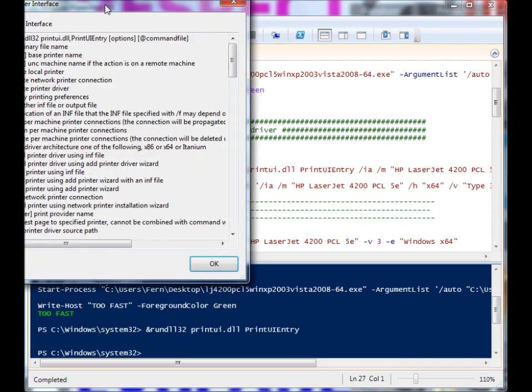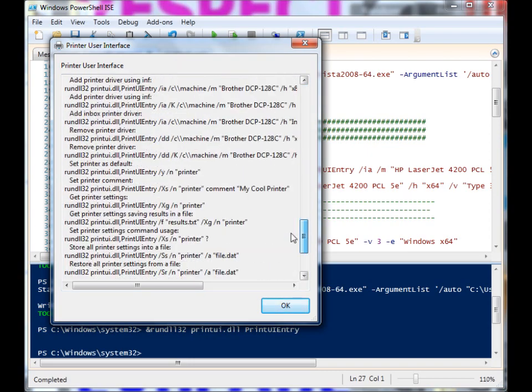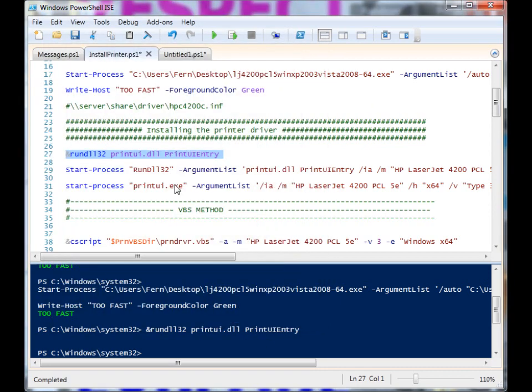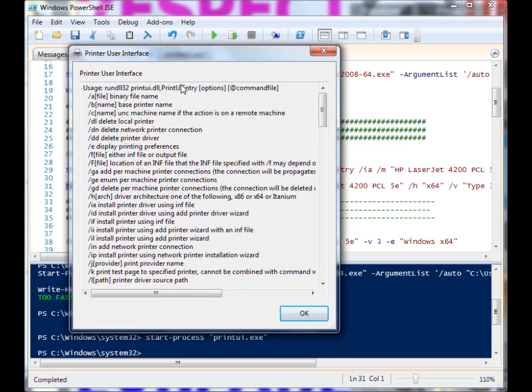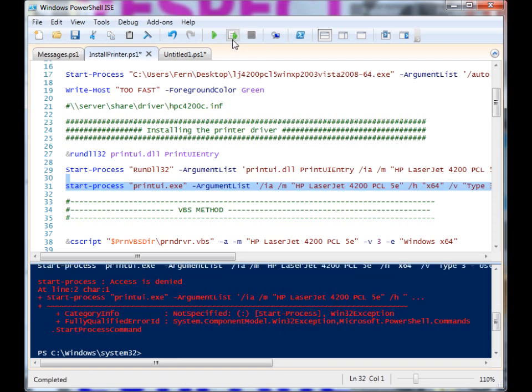So when I run this, you'll see that it pops up with all of the parameters that you can use and the examples of different things that you can do with it. Now there is an exe file as well, and if I run it, you'll see that the exact same thing pops up. So don't be confused when you see those two different versions. printui.exe and printui.dll do the same thing. They're just different incarnations. One thing to note as well is that when you run printui.exe in PowerShell, you need to have elevated privileges, and that caused some problems when I was trying to put this example together.